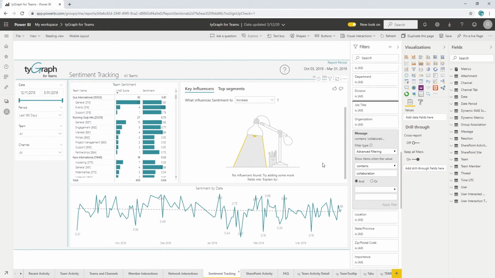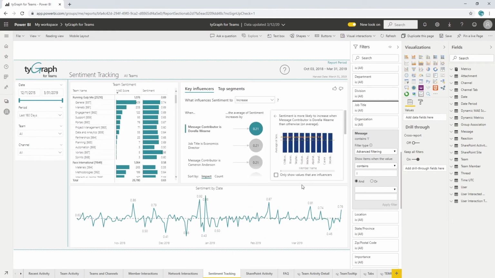So like I said, I'm going to cheat. From this point forward, we're just going to remove our message search. I'm just going to reduce it down to the single pronoun I, the letter, and that'll expand our sentiment tracking report enough that we'll have enough data that just contains the letter I in it.